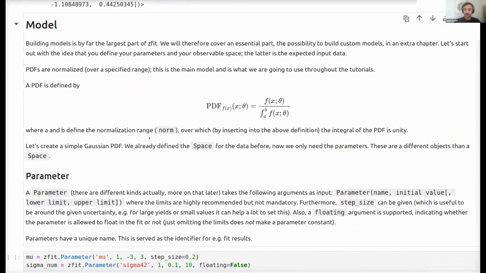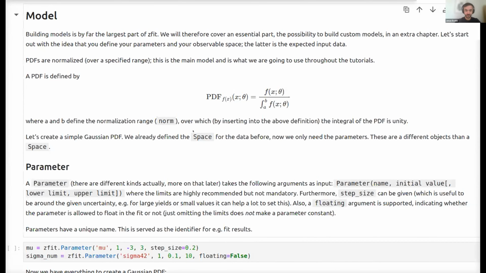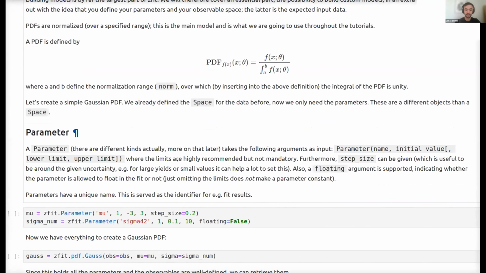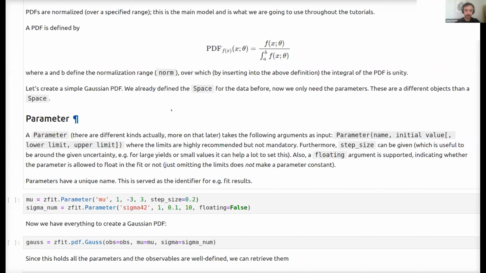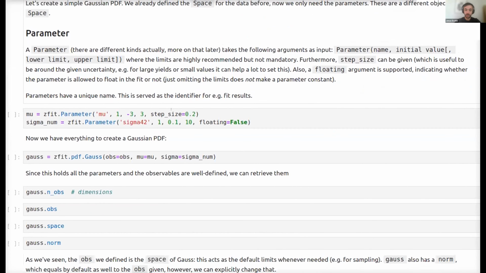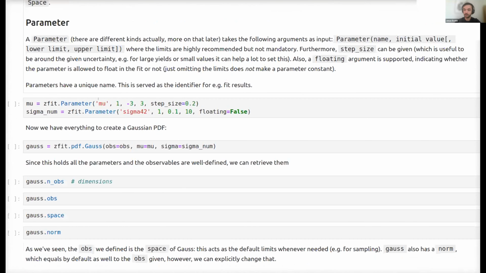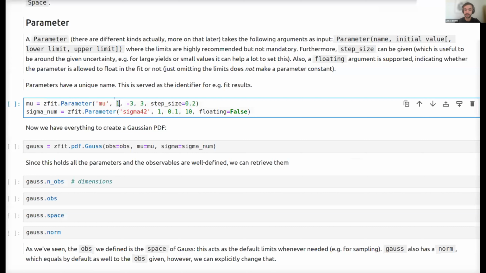Now, the model is the largest part of zfit itself. This is the, let's say, complicated part, and it's basically about PDFs. That's a normalized function, and it is parameterized by different parameters that we want to fit later on. A parameter in zfit, which we first create, just has a unique name and an initial value that we will use in the minimization, plus some limits, and we can also set a step size that helps us with the minimization later on.